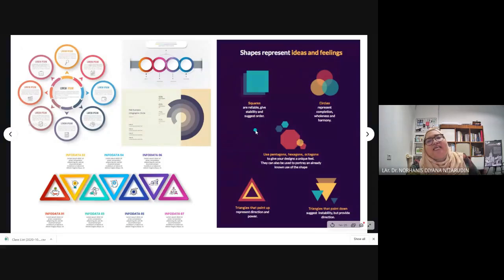The psychological part of shapes represents ideas and feelings. If you can see over here, I took this from another designer. This shows how the selection of shape can represent certain things, certain moods or certain ambience.